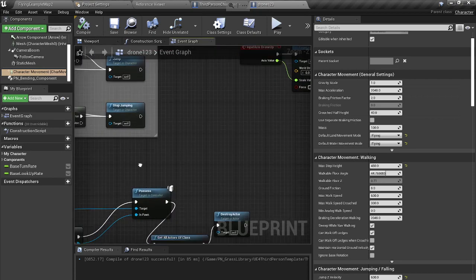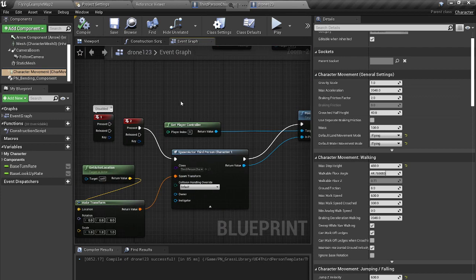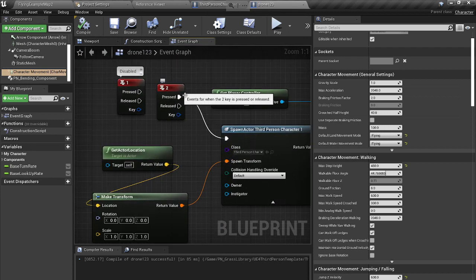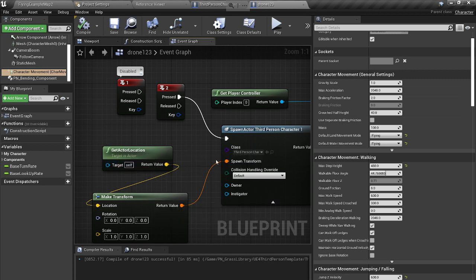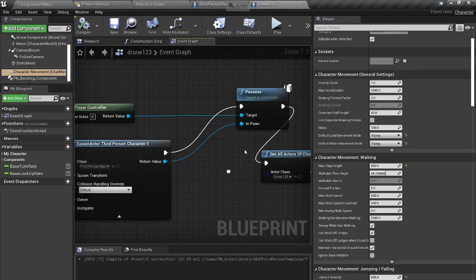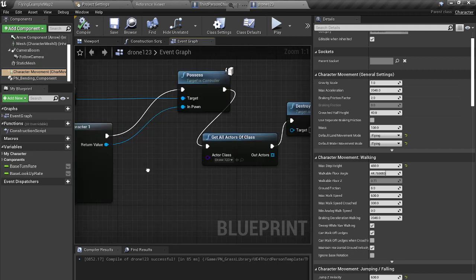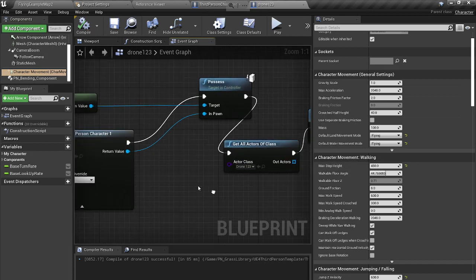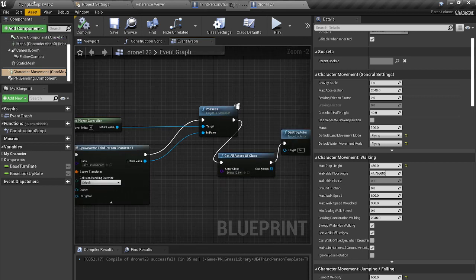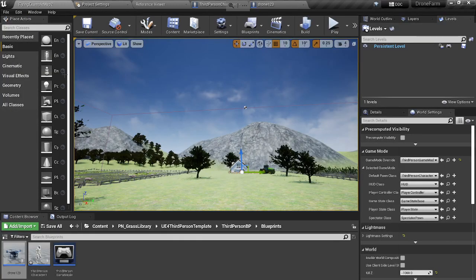Another set of script is very similar to the robot, the logic. So instead of 1, I have a 2, which will spawn the robot. So here's the third person character 1. This is the robot. And it's using the current location transform. Once it's possessed by the current player, you destroy the drone. So the drone 1, 2, 3 will be removed from the current play. So that's basically the whole logic that allows you to swap between these two characters.